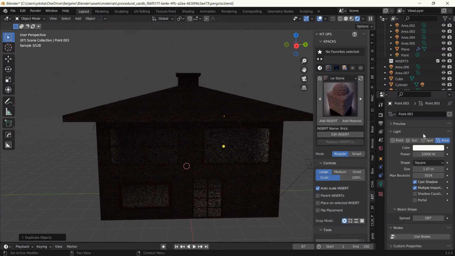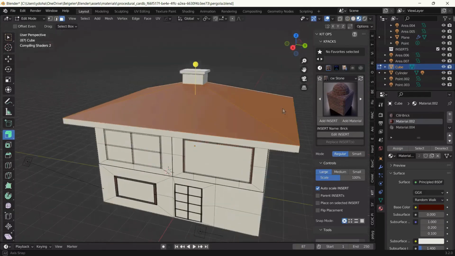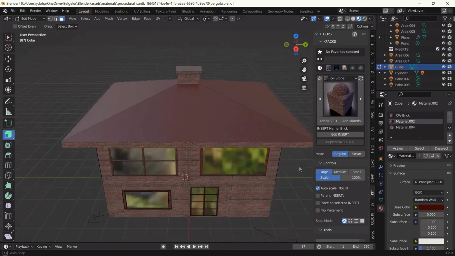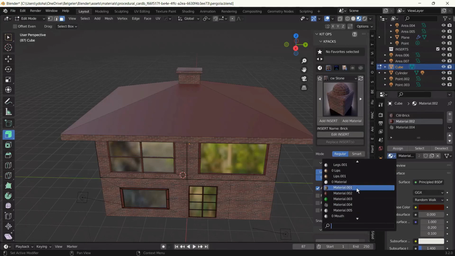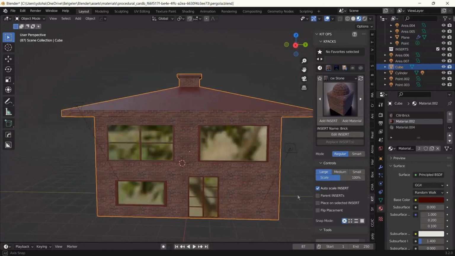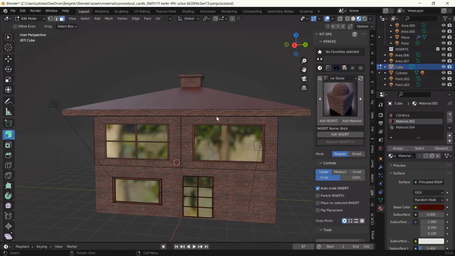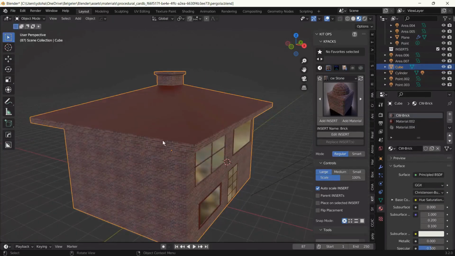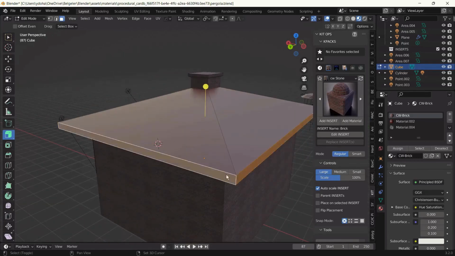We apply the same brown material for the roof. It's very simple. You can easily find free textures for the walls and the roof. Here I just wanted to show you the technique, how to use the hard surface modeling tools. We keep selecting faces for the roof and apply material. As you see, this is the basic house made of a cube.